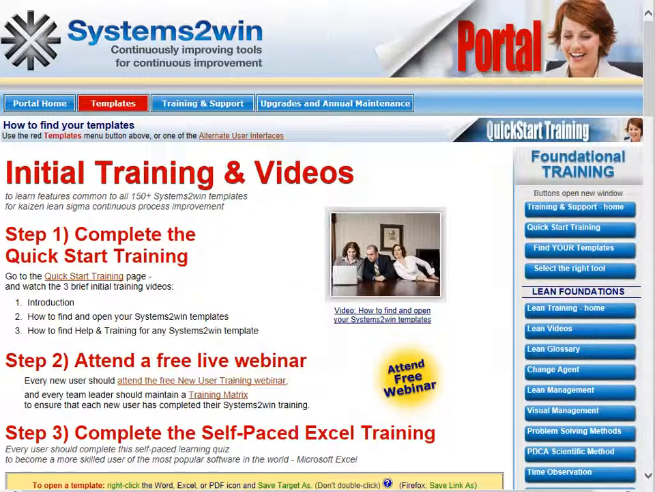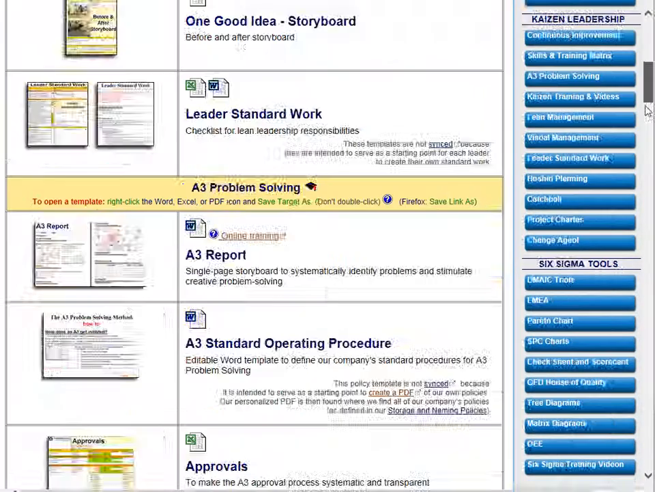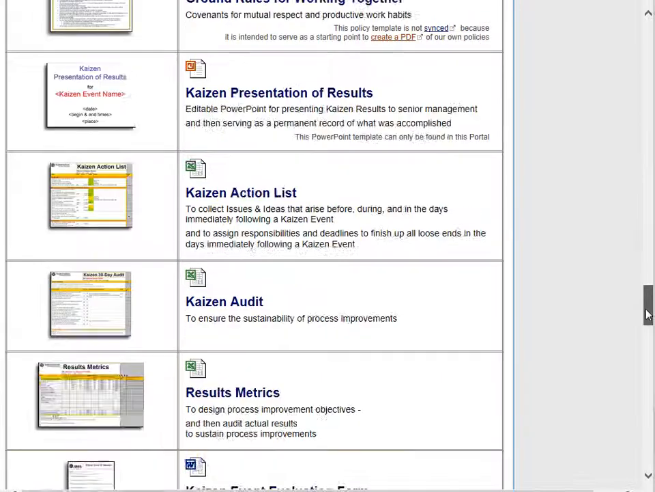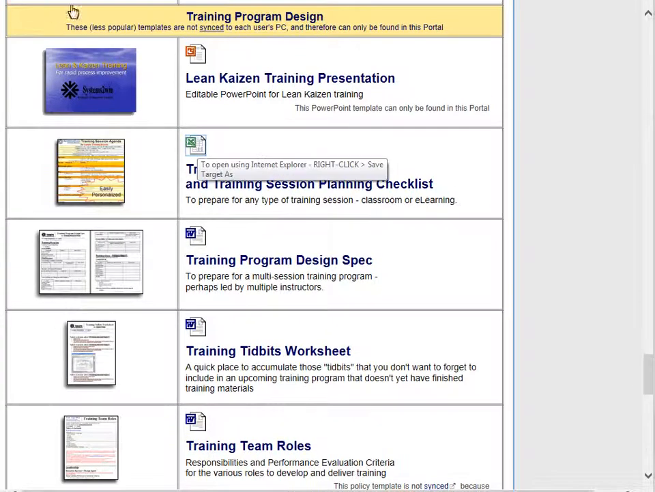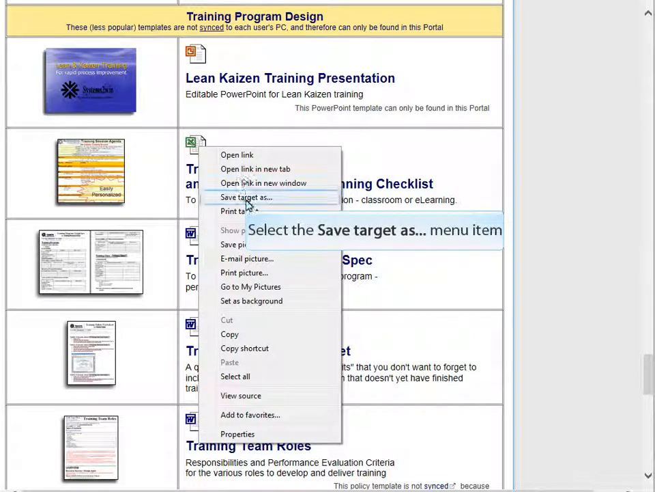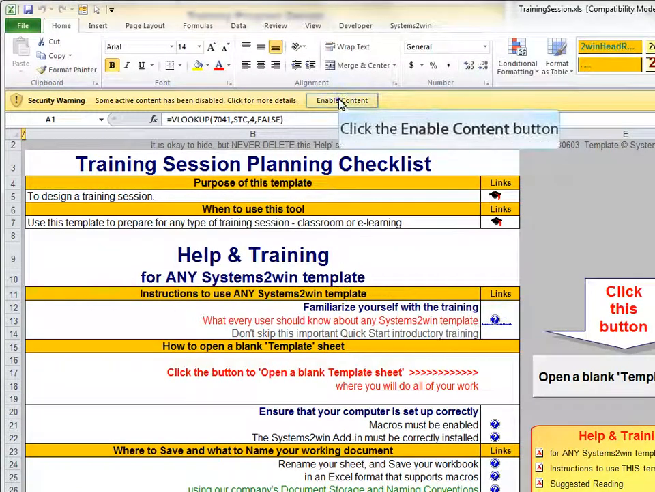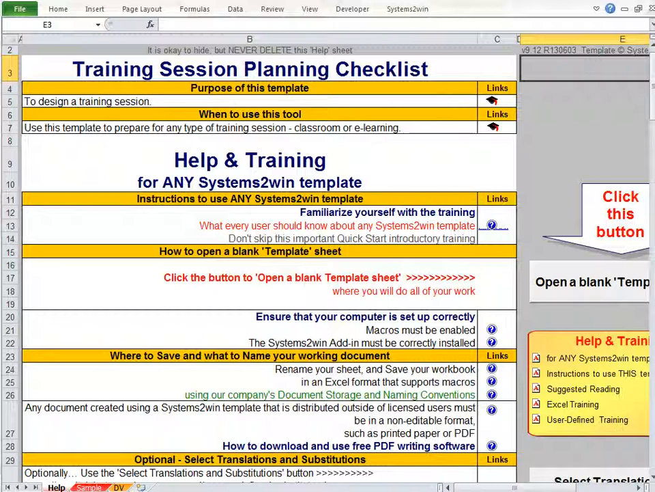templates, and you'll go to your portal, and it comes in the Kaizen and Project Tools bundle. So we scroll down to find it, and then right-click, Save Target As, to open it just like any other Systems to Win template. It reminds us to enable our macros, so we do, and it opens us up to a help worksheet, which is organized the exact same way on every Systems to Win template. So when you know how to find help for one, you know how to find help for them all.